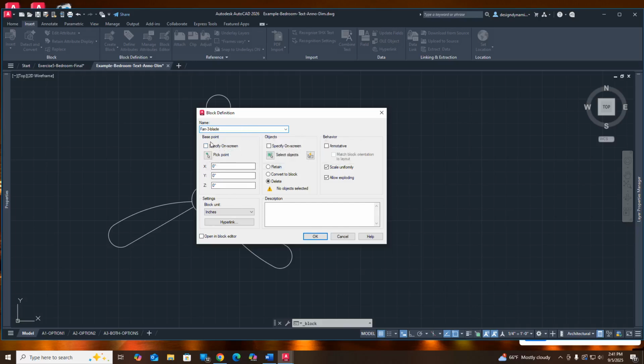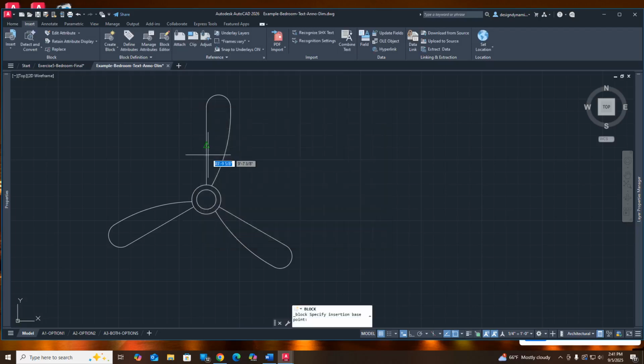Then I'm going to go down here where it says base point. This is super important. You never want to just select the default or allow AutoCAD to select the default 0,0,0, because you may be way over here in your file and 0,0 is way back at the beginning. That means every time you insert it, it's going to put it in at 0,0,0. You might want it actually like centered in the middle of a room, or centered in the middle of something, or always in the midpoint of something. So you always want to select a point. So I'm going to say pick point.